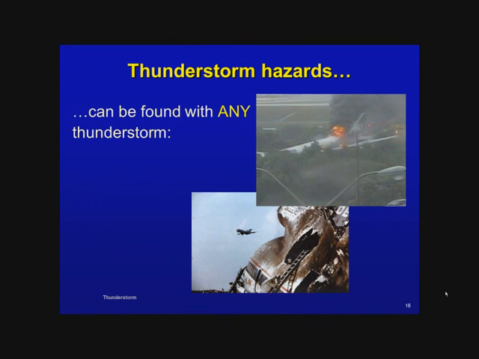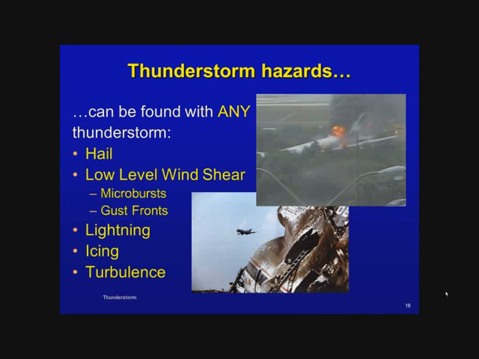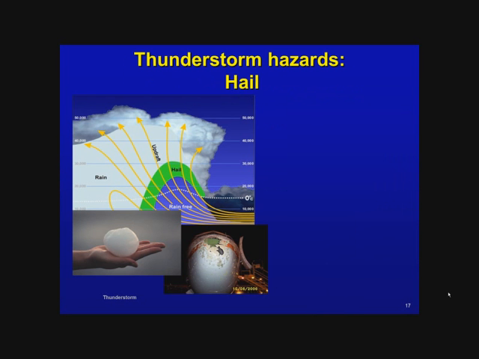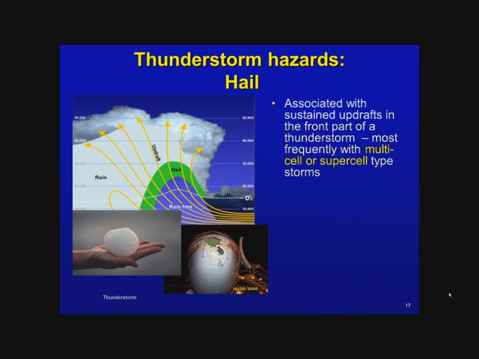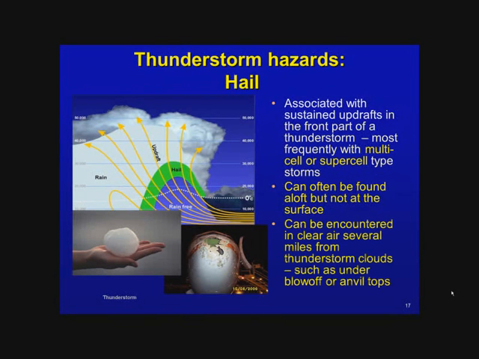Thunderstorm hazards can actually be found with any thunderstorm, not just the supercell type. And these include hail, low-level wind shear in the form of microbursts or gust fronts, lightning, icing, and turbulence. The first hazard, hail, is associated with sustained updrafts in the front part of a thunderstorm, most frequently with multi-cell or supercell type storms. It can often be found aloft but not at the surface, and can be encountered in clear air several miles from thunderstorm clouds, such as under blow-off or anvil tops.